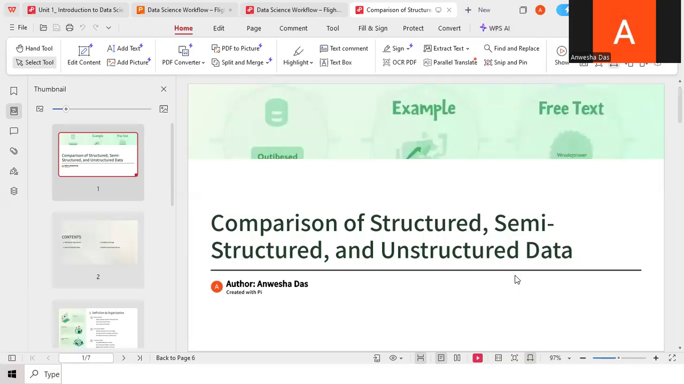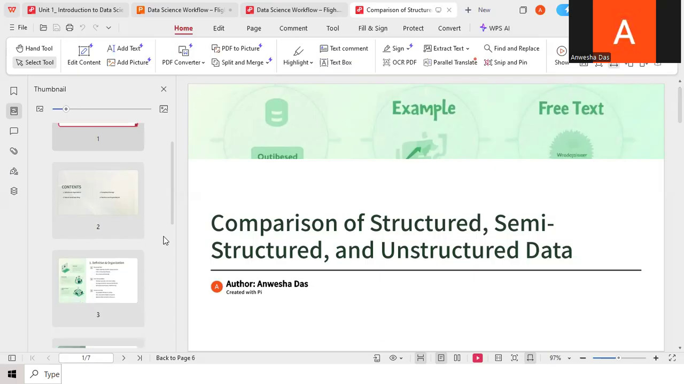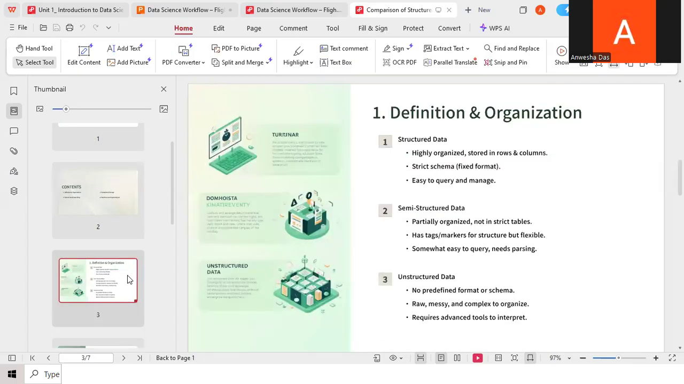Today I am going to discuss structured, semi-structured and unstructured data. So first of all, what is the particular definition? If we consider structured data, it should be highly organized and stored in the form of rows and columns, and it will follow a strict schema. We can say it will follow a fixed format.